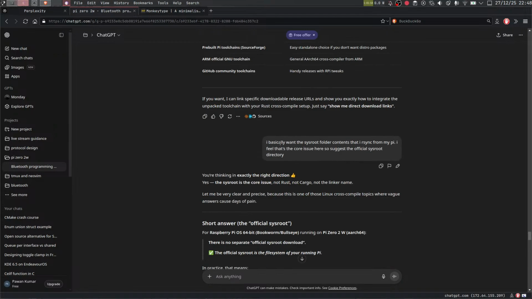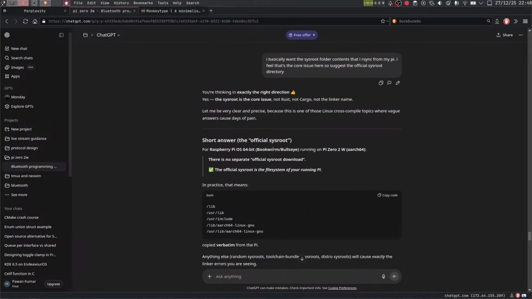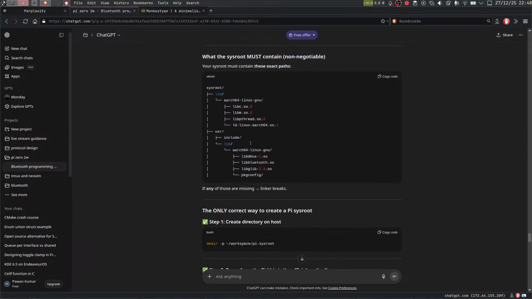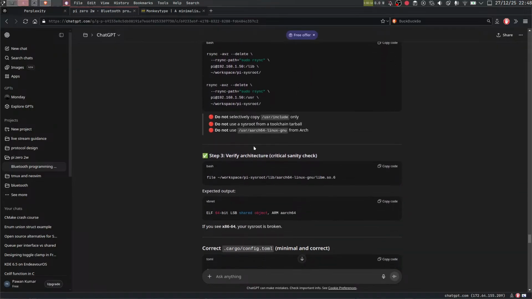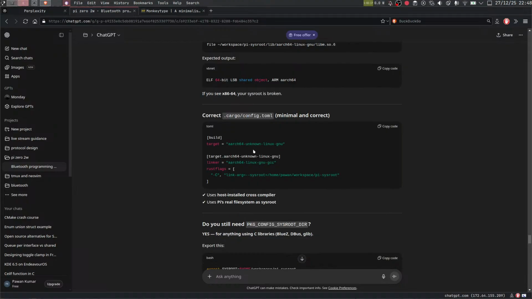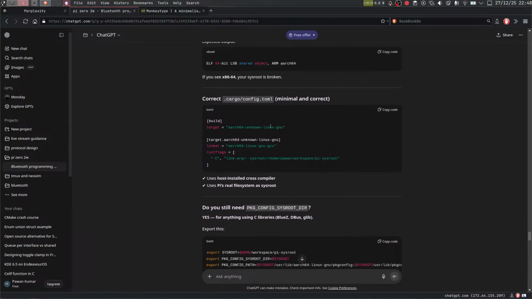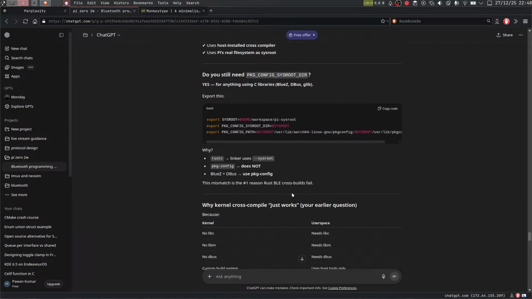Again, I basically want the sysroot folder content that I rsync for my Pi. I feel that's the core issue here. I was thinking that because I did not know how this command works, maybe I was copying something wrong. That's why it did not work. So ChatGPT agreed that yeah, you should do that. And it also clarified that it uses the host installed compiler and uses the Pi's file system as sysroot.